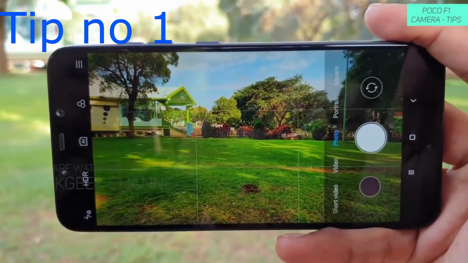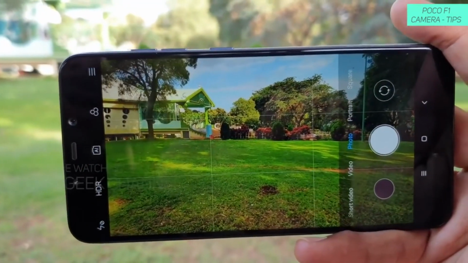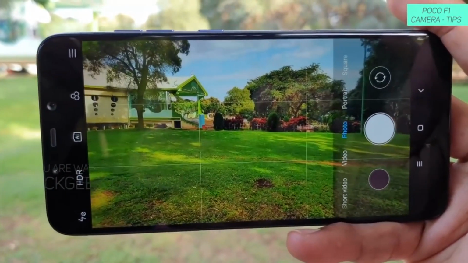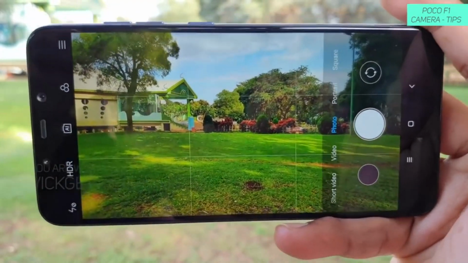So dear friends, this is the default camera user interface of the POCO F1. As you can see, Xiaomi throws a very nice set of options and features into their camera, so that you will get some really good results when tweaked a little bit. So that's what we'll be looking at in this video.